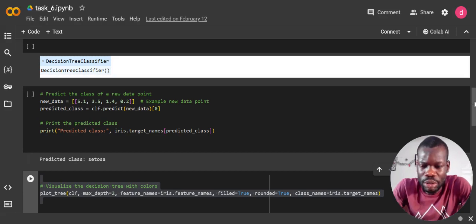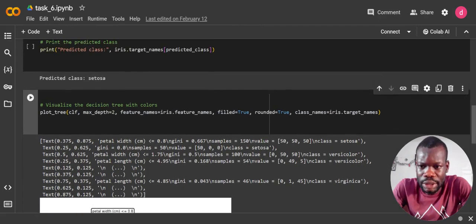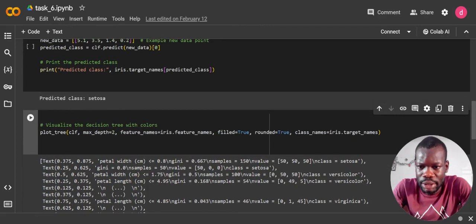All right, so we are going to see what we have. So we printed it out already, and here it is. The predicted class is Setosa, right? Setosa based on the measurements.